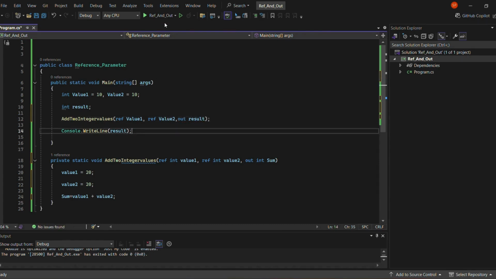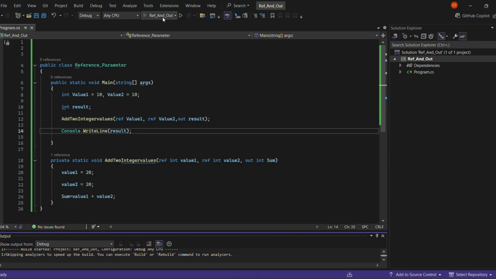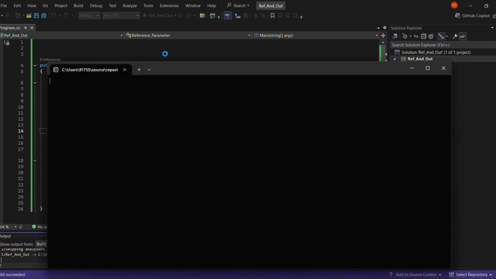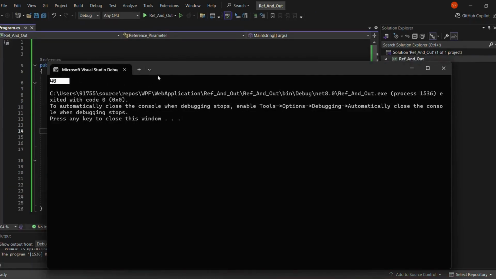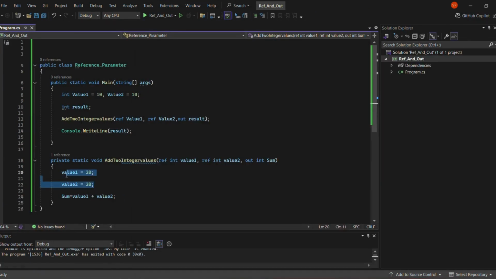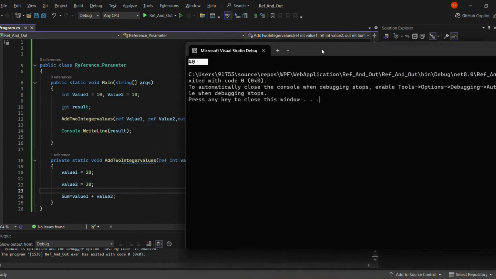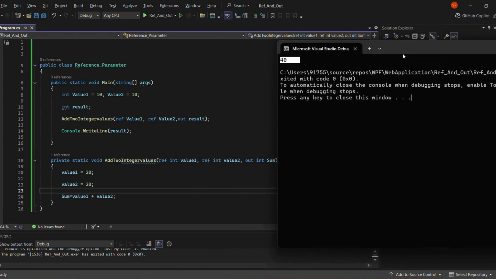Run the program and see the result. Here the value is returned by the out parameter. In C#, a method can only return one value directly using the return keyword. But using out parameters, you can effectively return multiple values because the caller will receive the values assigned inside the method.